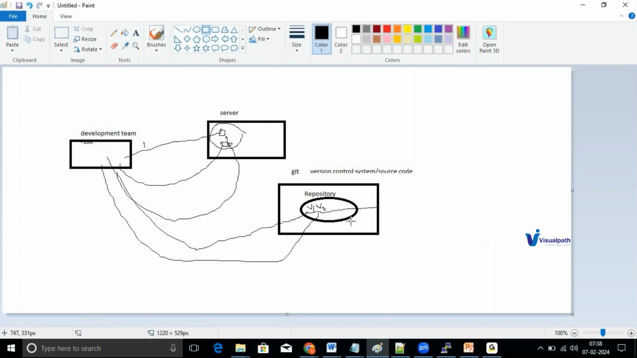Metadata means the information about these versions. That means who has stored this code, when it has been stored, and how much size it will be. So you can see all the details in here. All the details will be stored automatically.